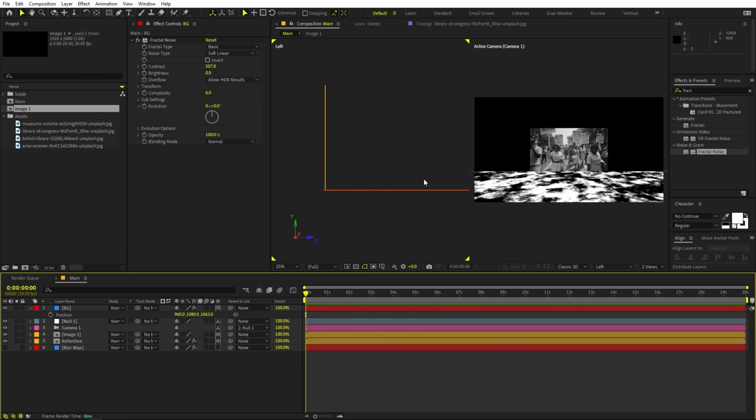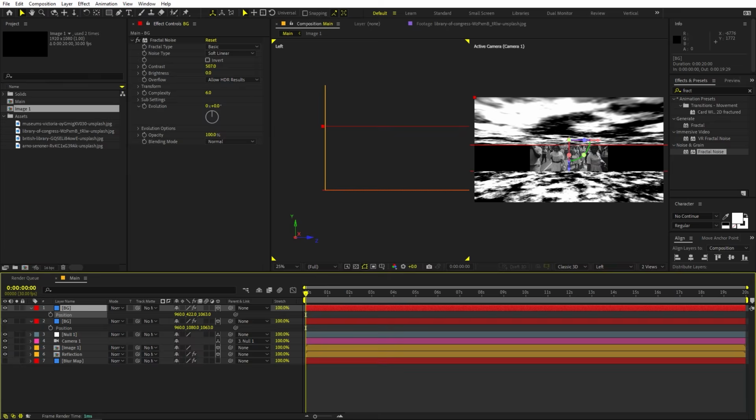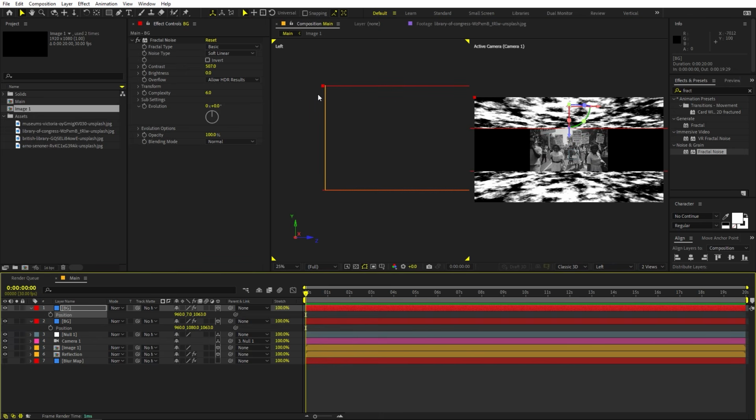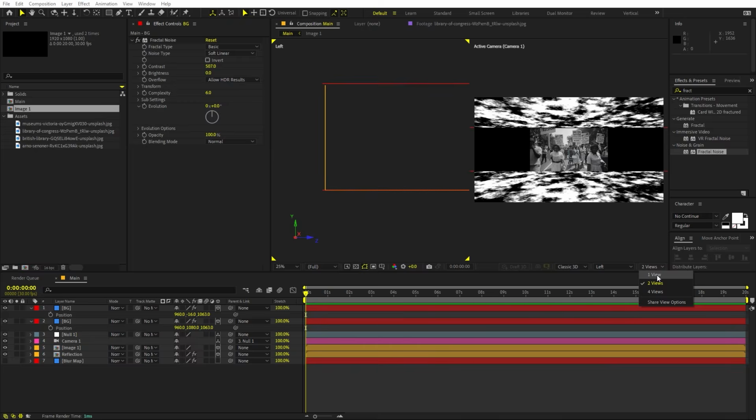Perfect. Now we want this to be at the top as well for the ceiling, so we can select this layer, press Ctrl D. Now let's select this, press P, and all we have to do is simply move it to the top by moving it like that, and you can view it over here to do it precisely. And let's just place it somewhere around here. Perfect. So here we have these two things. Now we can go back to the one view.